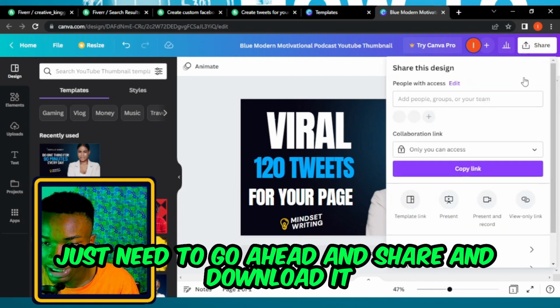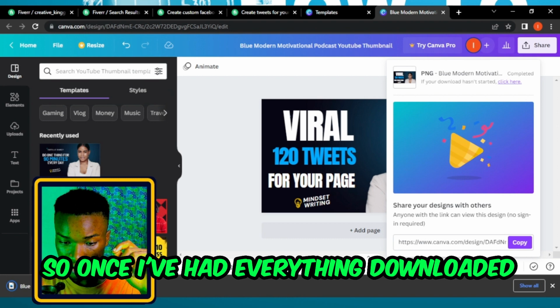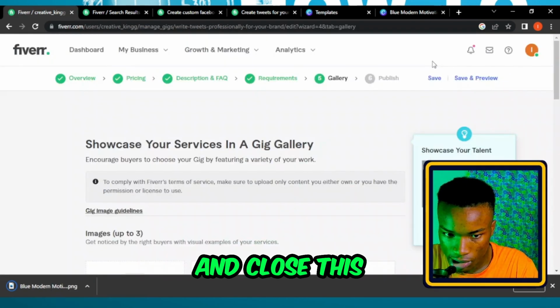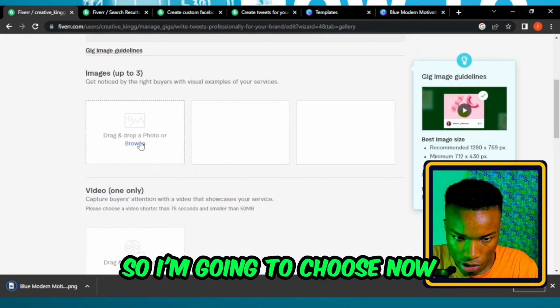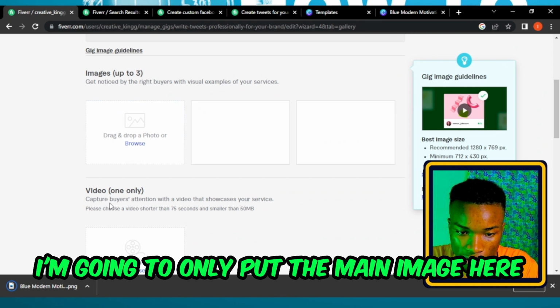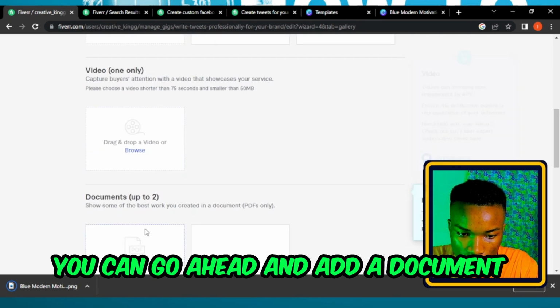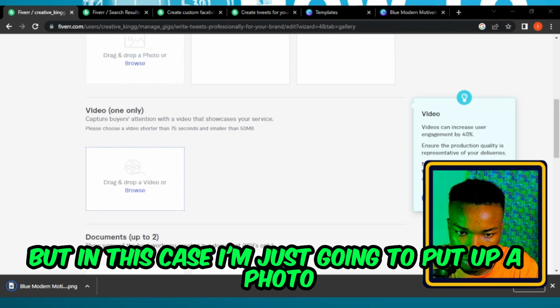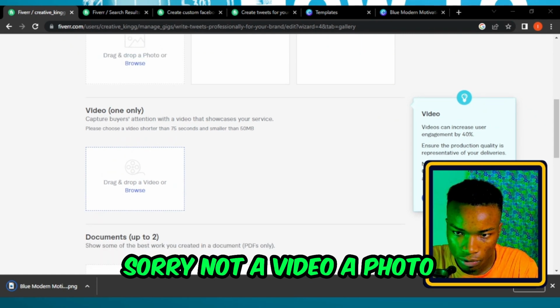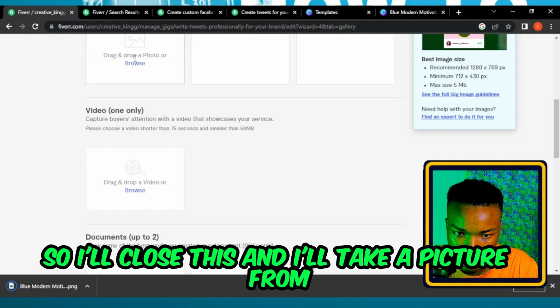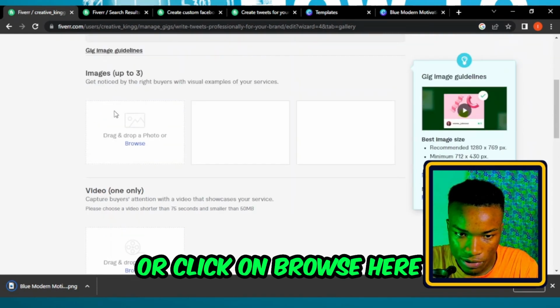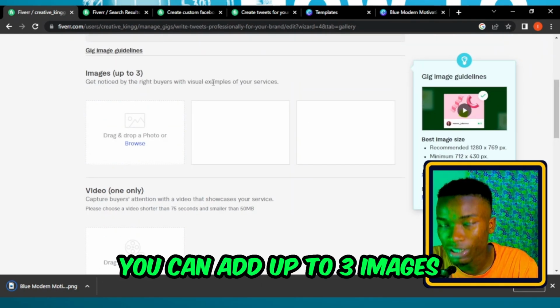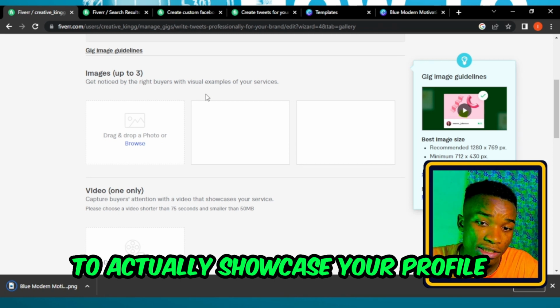So I'm just going to go ahead and share and download it. Once I've had everything downloaded, I'll close this. So I'm going to only put the main image here. You can go ahead and add a video, you can go ahead and add a document, but in this case I'm just going to put up a photo. Sorry, not a video, a photo. So I'll close this and I'll click on browse here. So you can see up to 3 images. You can add up to 3 images to showcase your profile.